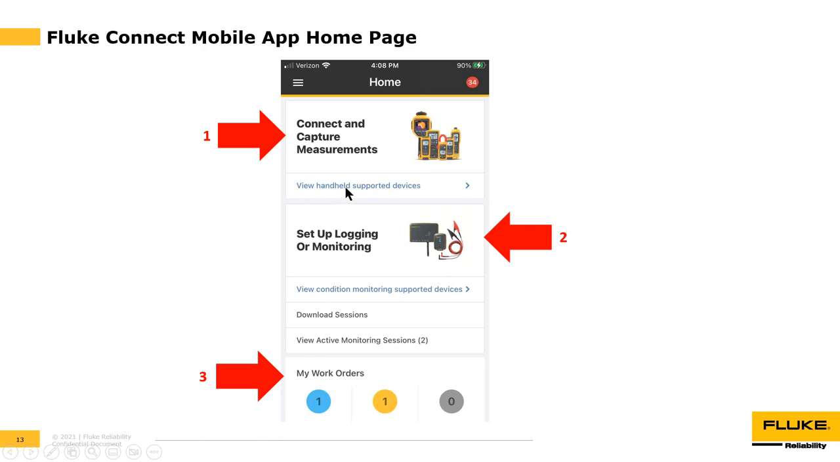And if you ever have a question about which handheld devices are supported by the Fluke Connect software, you can click on this link and that will take you to that chart you saw a couple of screens back that listed off all of the Fluke Connect enabled tools. So when in doubt, log into your mobile app and just click that link. The second link will provide you access to a list of all the condition monitoring products we support.